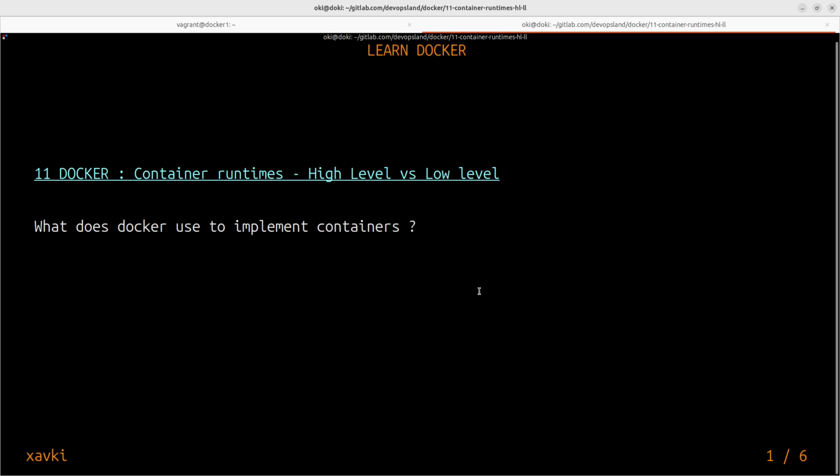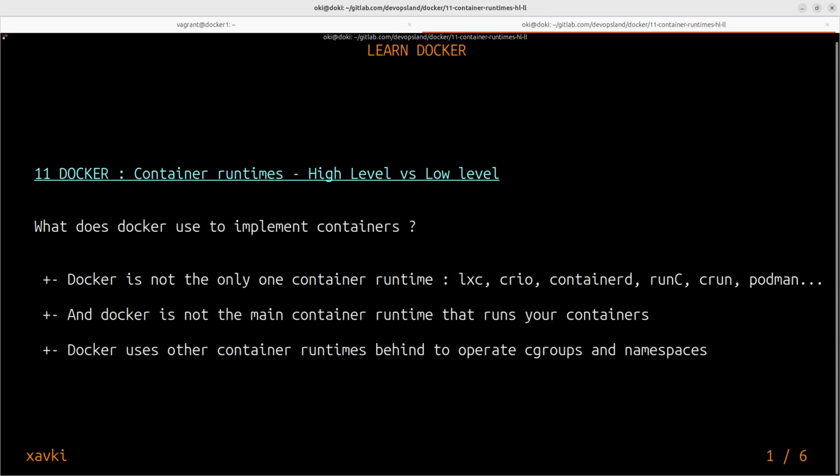Today this is the 11th tutorial about Docker. We'll see how Docker implements containers behind the scenes. What does Docker use to implement containers? So let's go. The purpose of this video is to discover what is a high-level container runtime versus a low-level container runtime. This is very important to know when you use Docker.